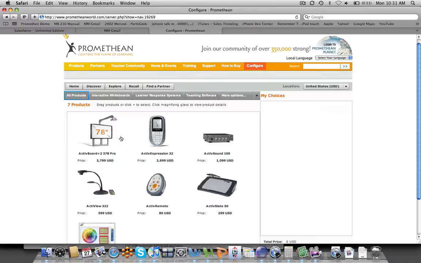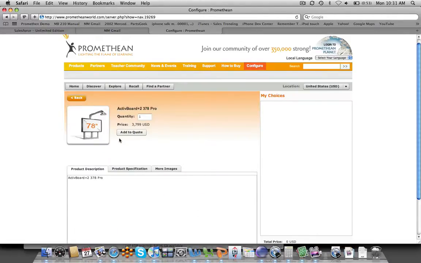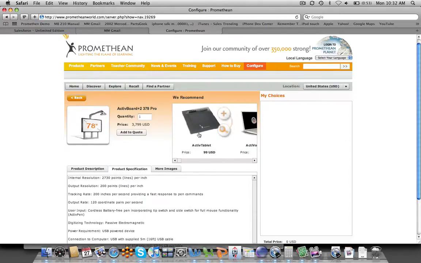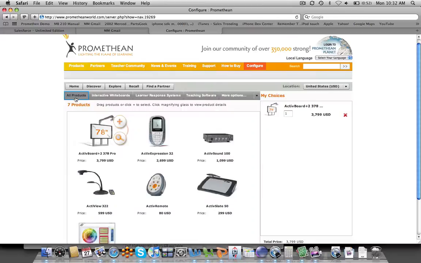So if I'm interested in learning more about one of these products, I can simply click on this magnifying glass. And this is the product description, product specifications, and we're even doing cross-sell and upsell here on this product. And if I'm interested in this, I can go ahead and add that to my quote. I can also drag and drop items from the cross-sell upsell area into my cart as well. So we're doing a full e-commerce shopping cart experience for Promethean.